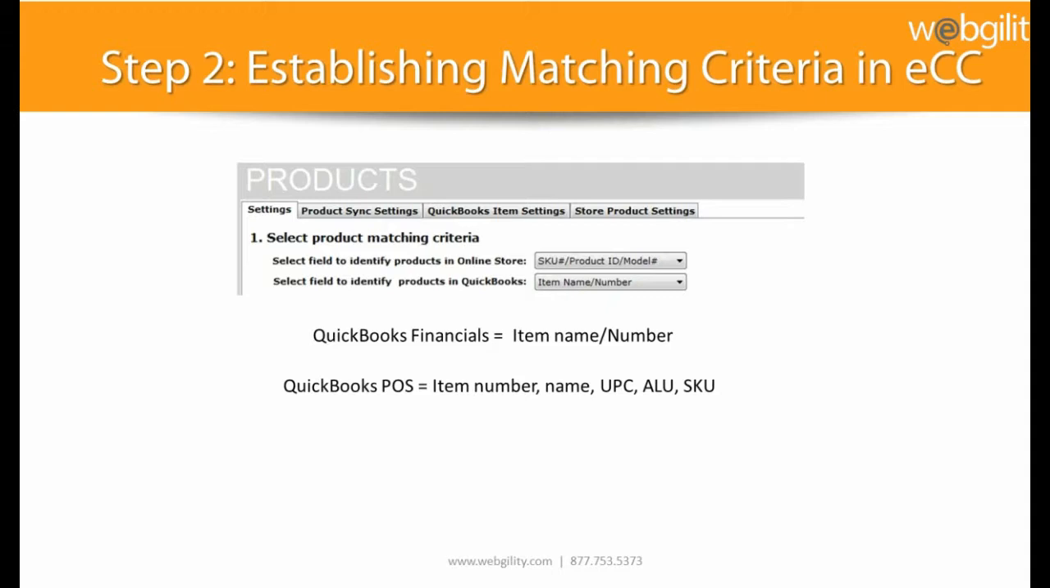But again, the goal is establishing what that matching criteria is, establishing how eCC should recognize a product in the shopping cart and its corresponding twin in QuickBooks. That's really, really important, especially within multi-channel management, because you're going to be using the matching criteria to establish a basis of how eCC should recognize your products in both places. But then we have another area to look at.